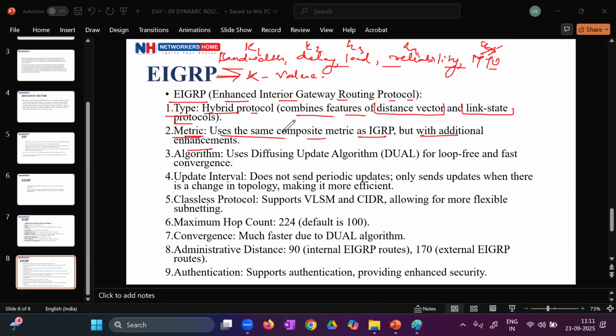Correct? So it says here that it is going to use the same composite metric as IGRP, but with additional enhancements or additional features. Now, what is the algorithm it uses? It is using the diffusing update algorithm, or we can say DUAL algorithm. What does it mean? Here it is going to have two things: one is the successor and one is called the feasible successor. It means it will have one best path and one second best path to reach a particular destination.